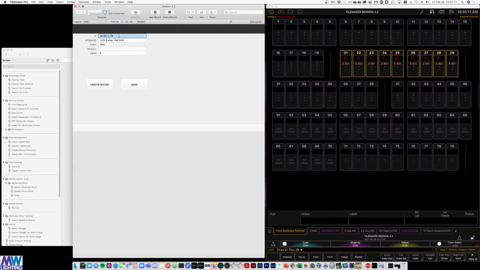We had an IP address, we have a port number, and a user number that we want to send on. And that's really all that we have. I'm going to switch that over to user 1. And of course the message we want to send.